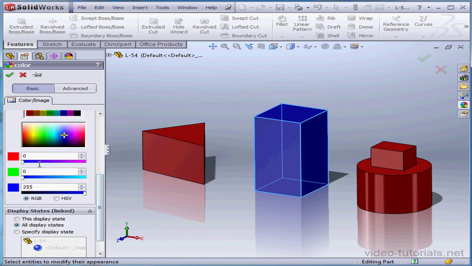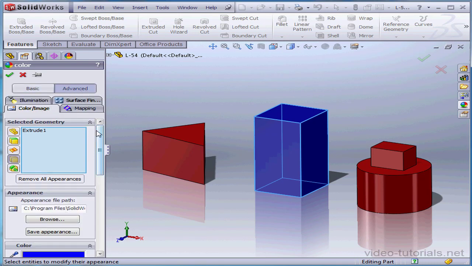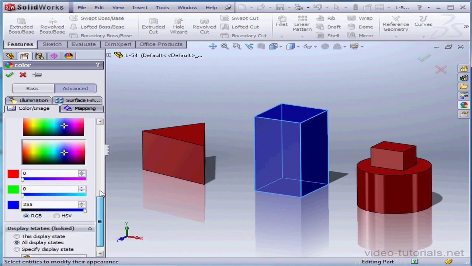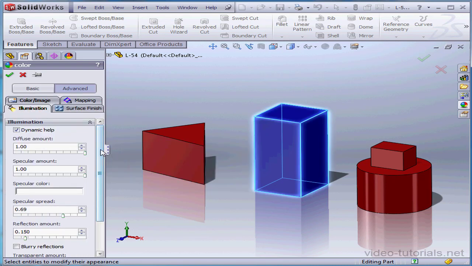If we scroll down, by the way, we can specify a custom color. We talk about display states later on. Let's take a look at the Advanced tab. Here we can specify a number of different color properties. Let's look at the Illumination tab.